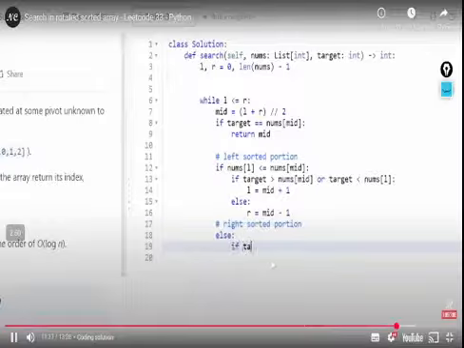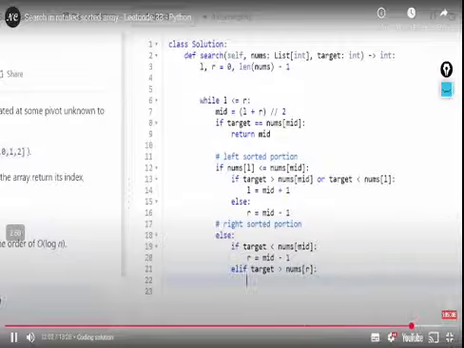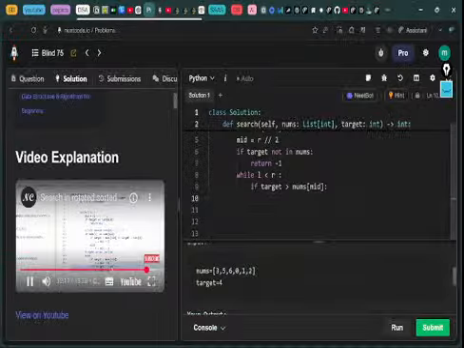The easy thing is if target is less than the middle, that means we go left, so we can update our right pointer to mid minus 1. So if this isn't true, meaning target is greater than middle, and the target is greater than the rightmost value, that means we have to go left as well. So right equals mid minus 1. Notice again how these two are doing the exact same thing, so we can condense them.